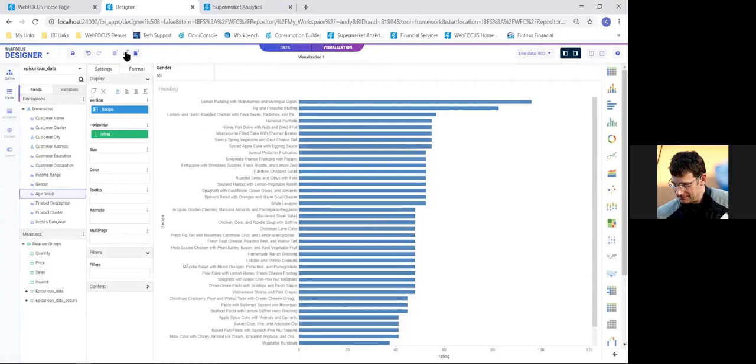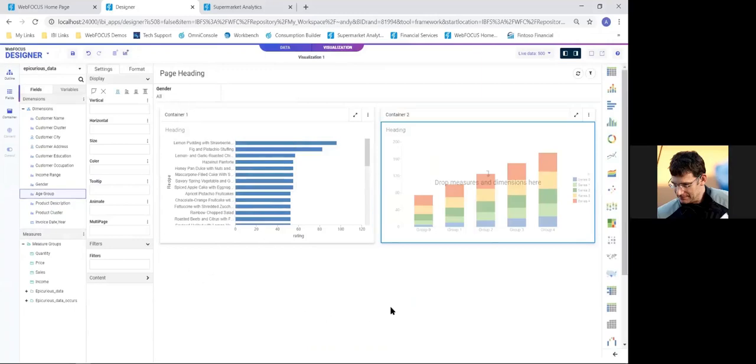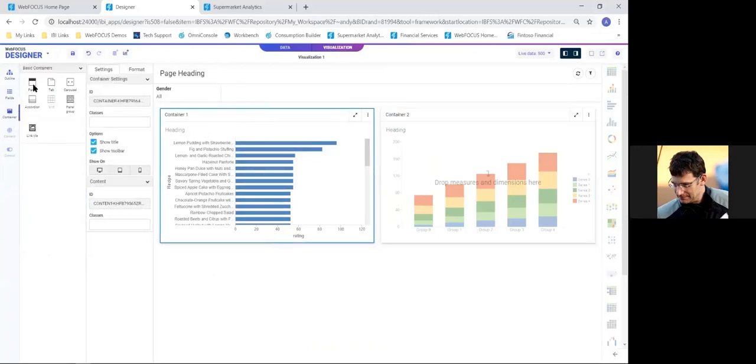So we can add in an additional visualization. And notice how the page changes. We've gone really from a single chart to now a page view where I have a page heading, I have my filters, but I've gone to containers. And we can change the type of containers that we have: panels, tabs, carousels, so that you can really pack in the information and give the user a very rich experience within those different types of containers.